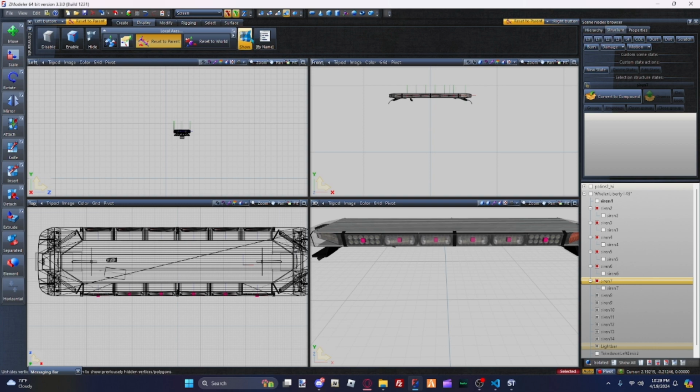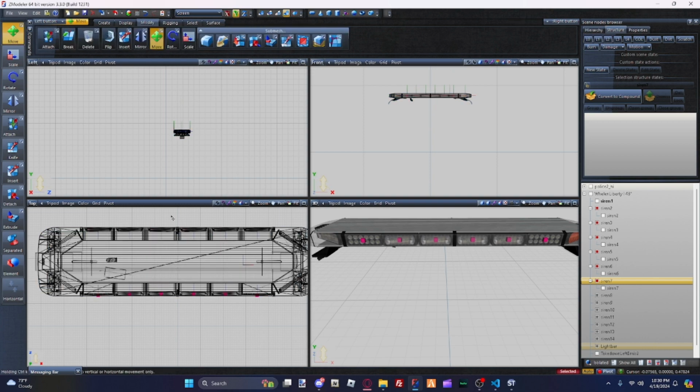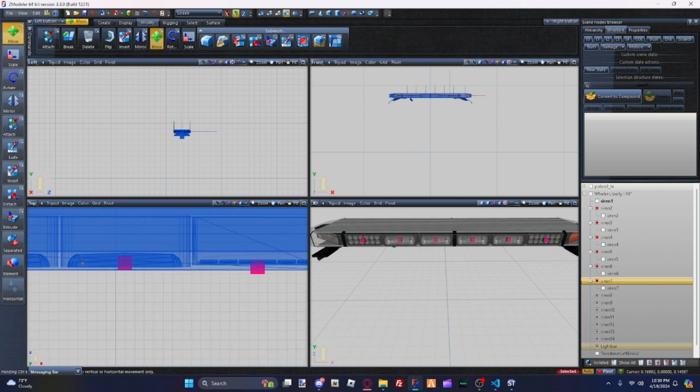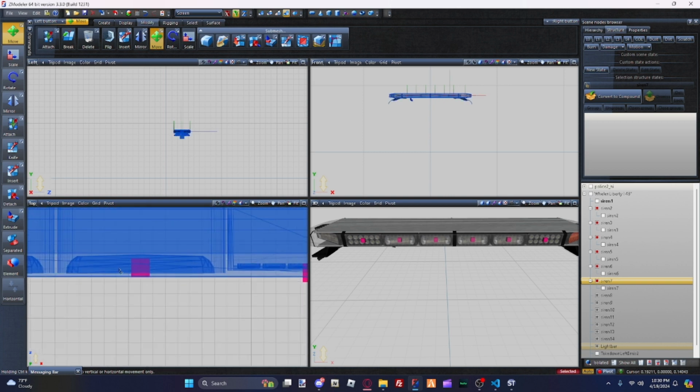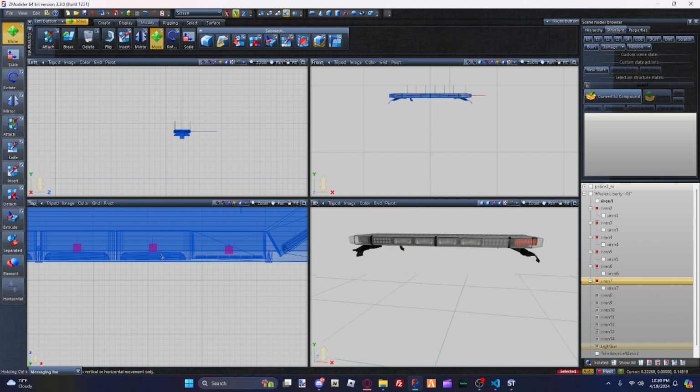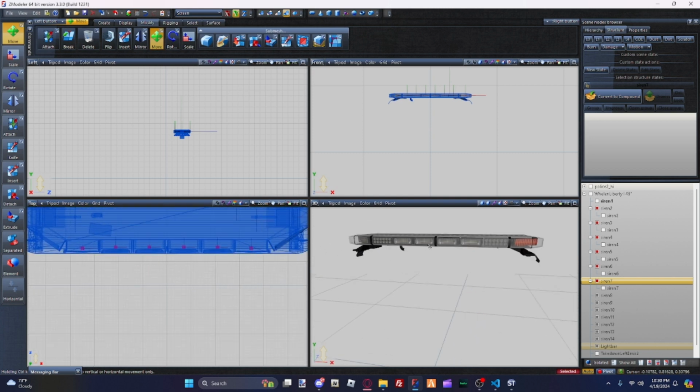We're just going to use the y-axis, the top view. Make sure you're in the top view. You're just gonna move these back where you can't see it. All right. You can't see them as so. They're inside the light bar.